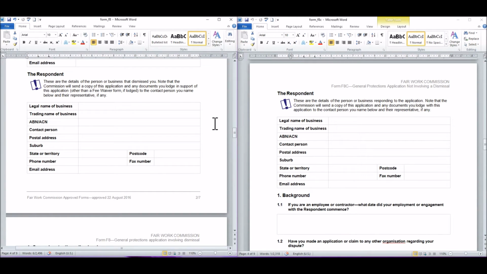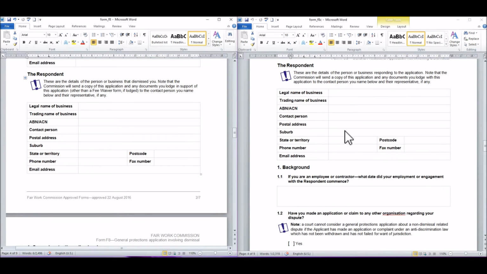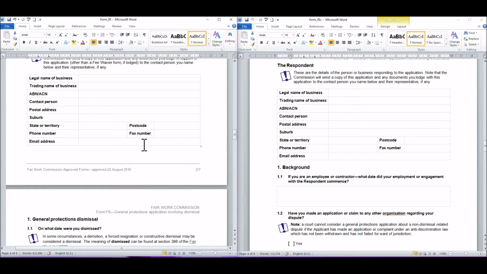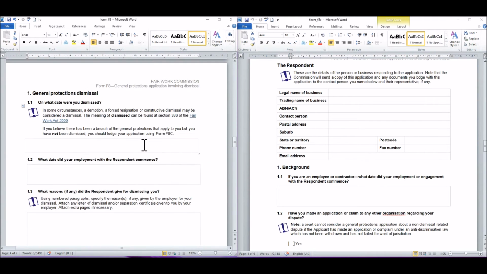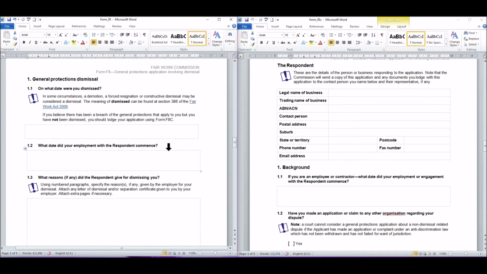So you put the legal name of the business. Some of this information is likely found on your payslip, so get that out and take a look at it. Others you just fill in the best you can, and then the respondent themselves will probably fill in the rest when they get a chance to respond. So you put the information in, and then on this form it goes straight to the general protections dismissal.